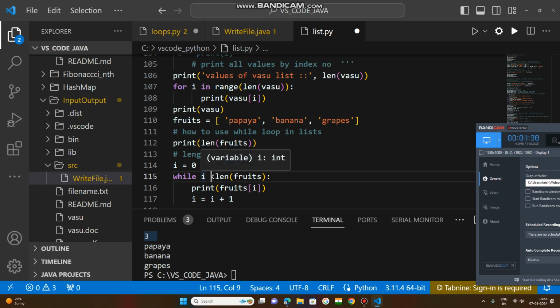So whenever length is equal to 3, I is the index. If you want to get the printout of all the values, at index 0 papaya will be printed. Then I plus 1 means the index value becomes 1, so at index 1 banana will be printed. After that I will be incremented to 2. At index 2 grapes is there, so grapes will be printed.